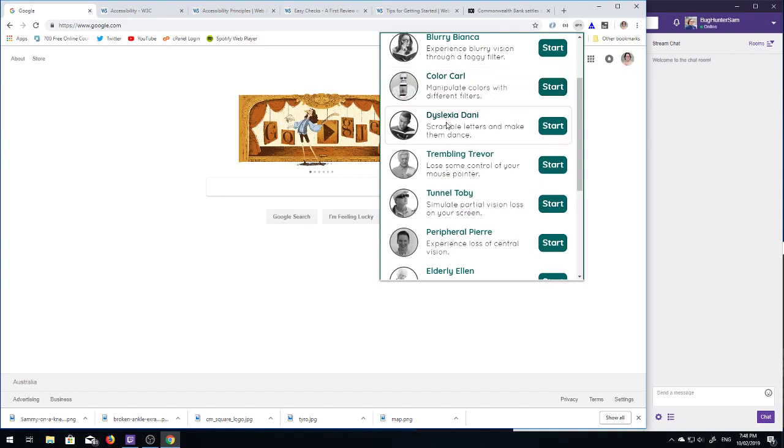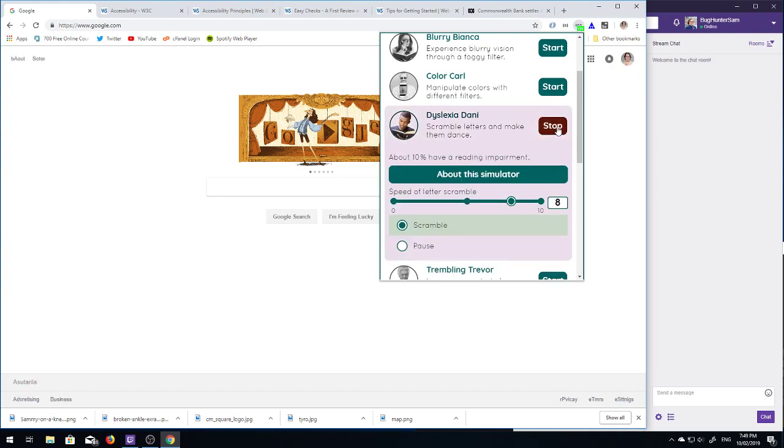We have Dyslexia Danny, which will scramble the letters. I think there's two different types of simulator here. So you can see here, this is mixing the letters around quite a fair bit. It's not actually doing it for the buttons, but it is doing it for the labels. I don't know why it's not doing it for the buttons.